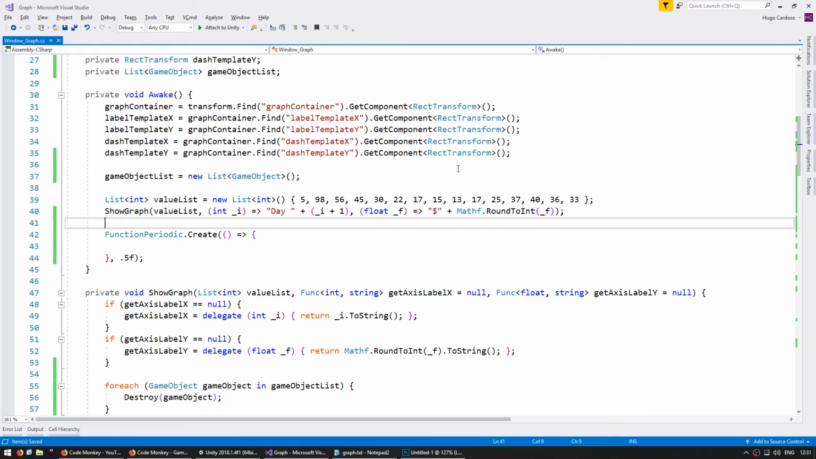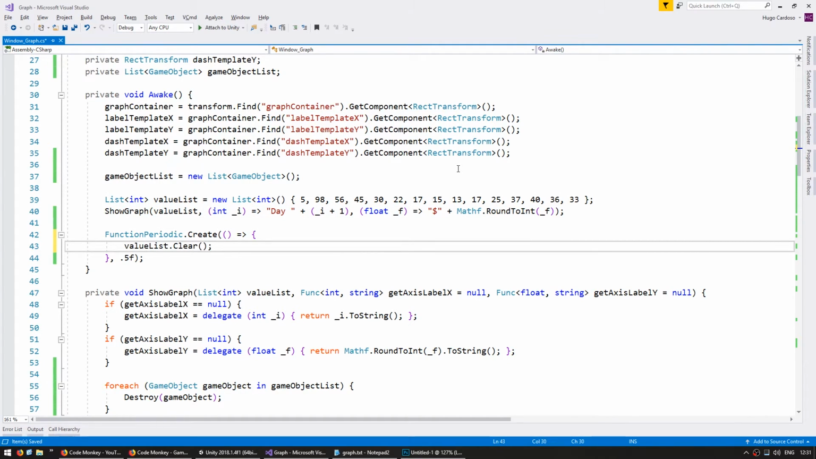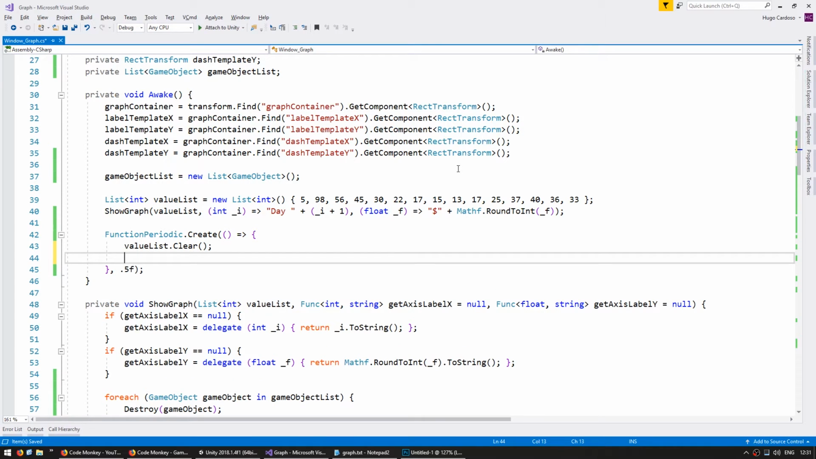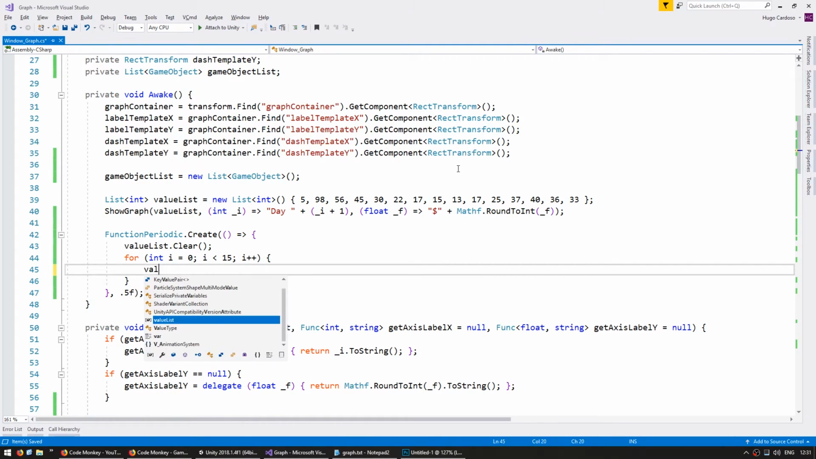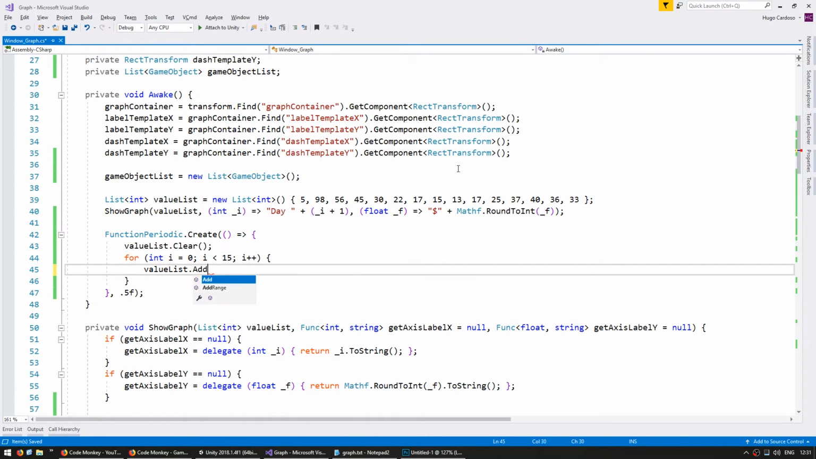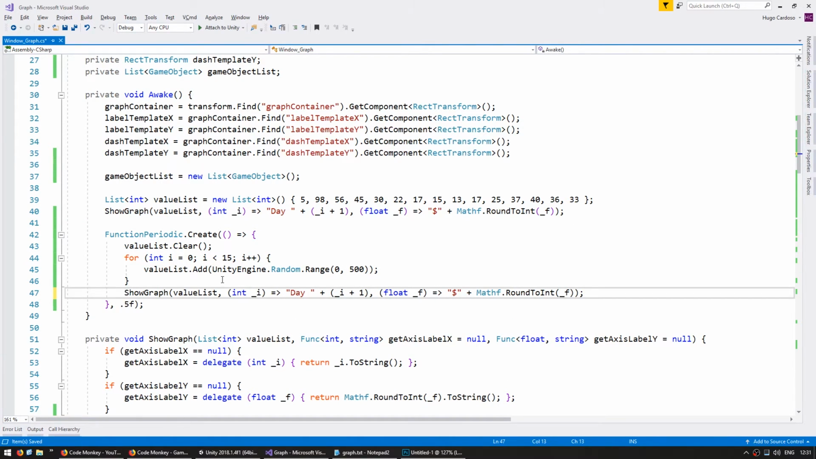Now that action will, first of all, clear the value list to remove our previous values. Then I'm going to cycle less than, let's say, 15 values. And I'm going to add value list.add. Let's just pick a random value. So random.range between, let's say, 0 and 500. And we want to use the UnityEngine.Random.Range. And finally, we're going to show the same graph.